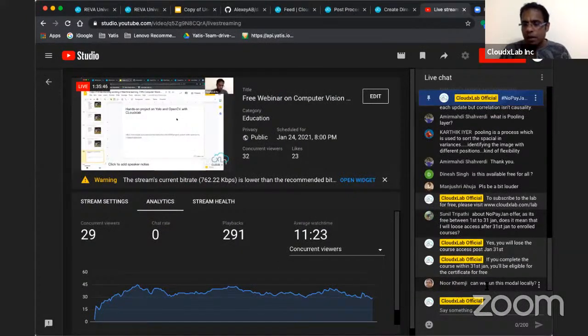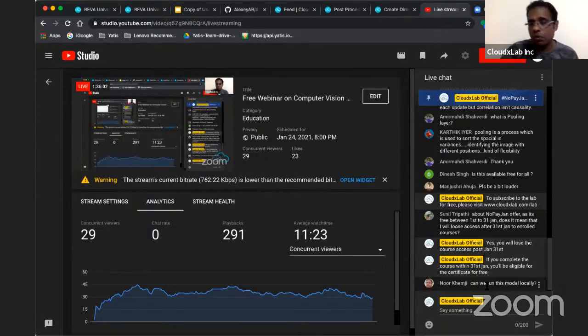The question is, can we run this model locally? Yes, if you install it locally, you can run it locally. That's also possible. I can run it on my computer, I can run it on the cloud, I can run it on a GPU. I can run it anywhere, on a Windows machine, a Mac, or Linux. You just have to go through the entire installation process. Okay.